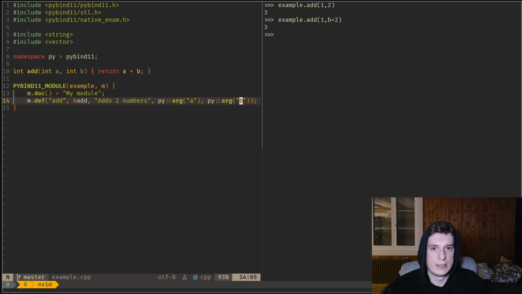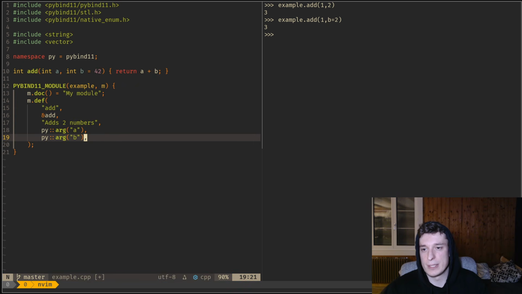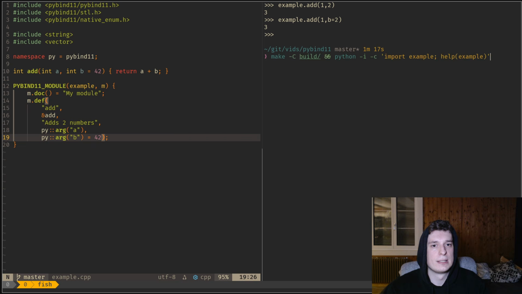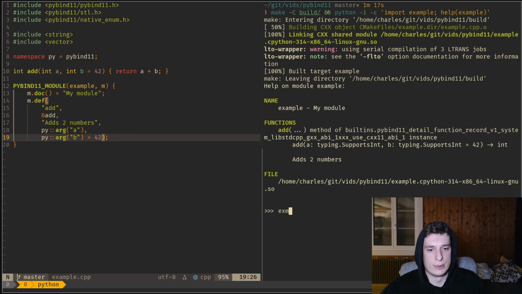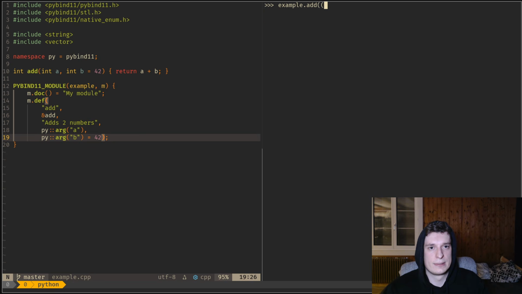In C++ we can have default values for our arguments, so let's say by default b is 42. Unfortunately, pybind11 cannot know this default value, so you have to repeat it. Here we have to say this equals 42 as well, like so. And if I recompile, we will see it. So example.add, and let's do, I don't know, 4. Then you can see that the value of b was the default one.